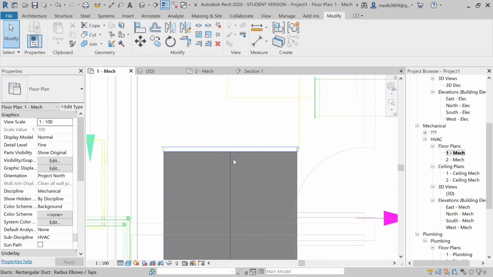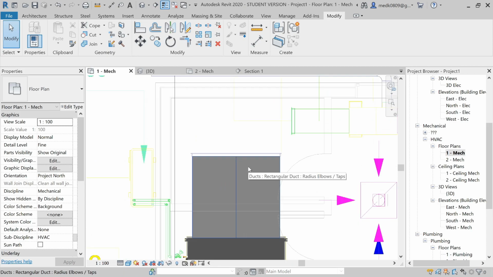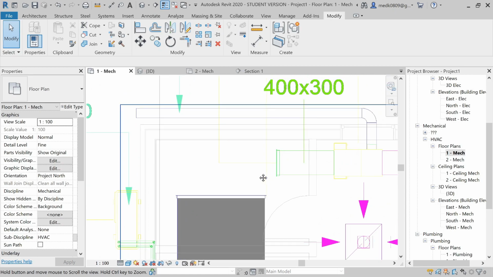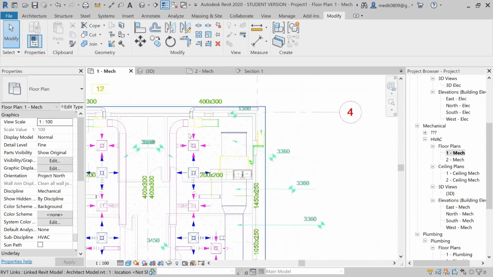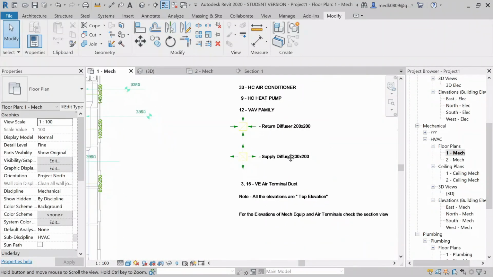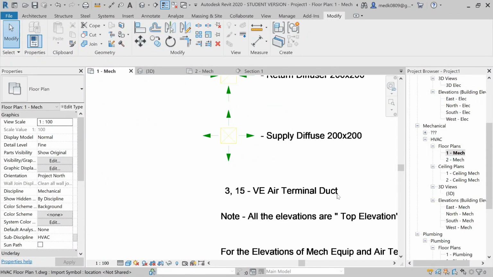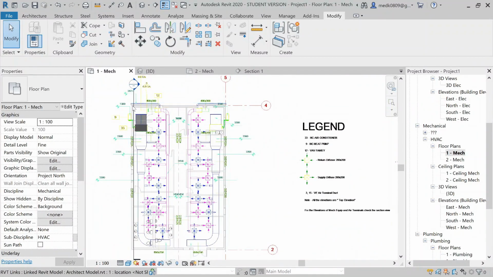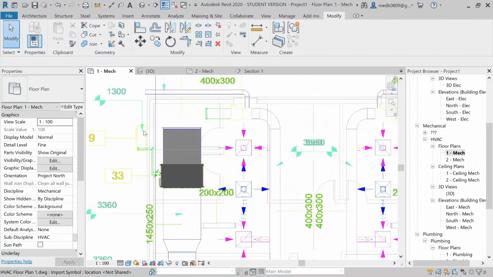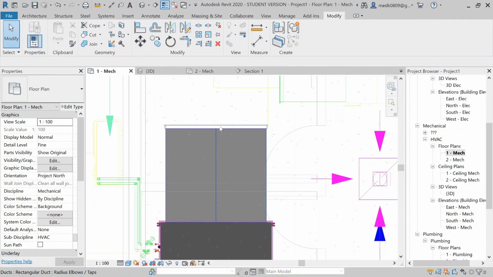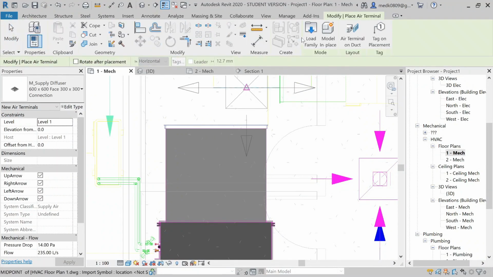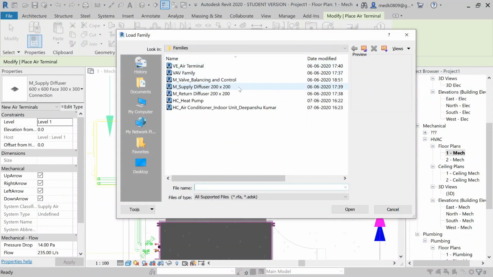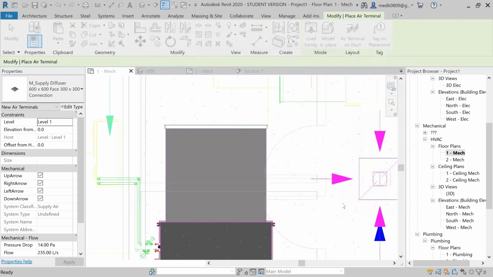Now we have this grill over here. You can see this blue grill, and it belongs to position 3. So let's see what position 3 is. Position 3 is VE air terminal duct. So this is the air terminal for the duct. Let's select this family. For that I'll go to Systems, Air Terminal, and then Load Family, and here we can see this is the air terminal first family. Open it.